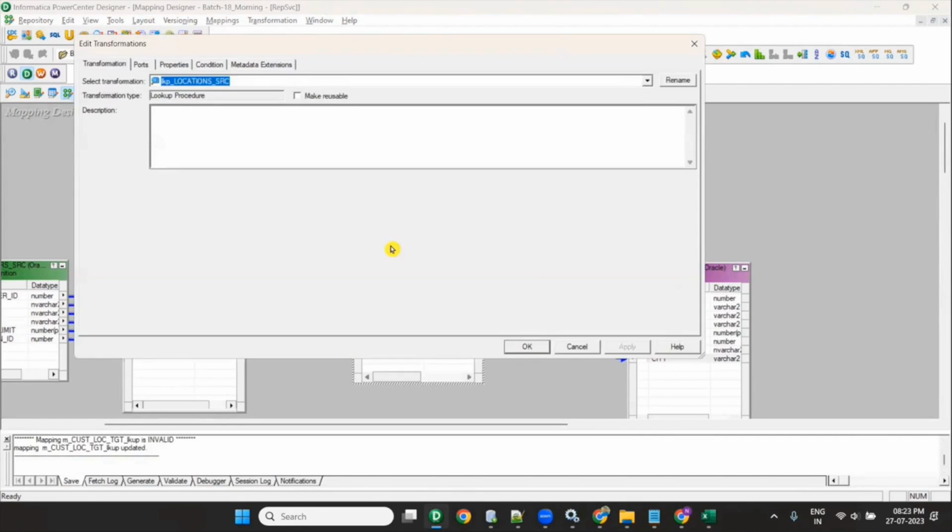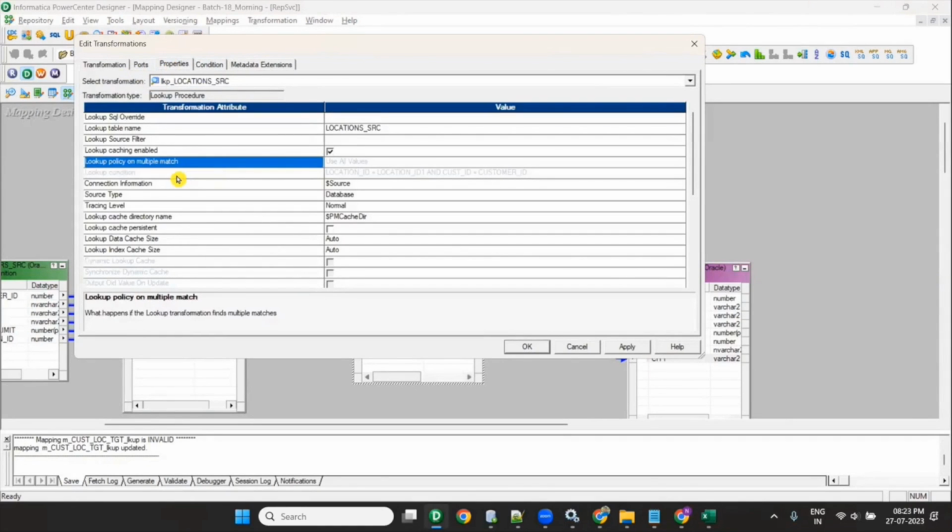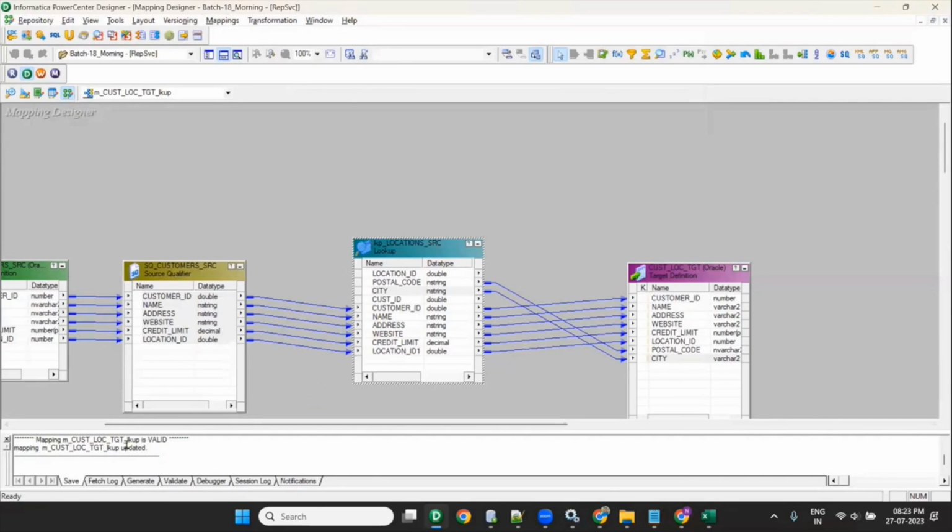Now when you double click on lookup, go to condition and create the conditions: location ID equal to location ID, customer ID equal to customer ID. Now go to properties. Are you seeing lookup policy on multiple match? It is disabled, and by default it has given use all values. When lookup is passive, we had 4 options: use first value, last value, any value, report error. But when lookup is active, this is disabled and by default it gives use all values. Now my lookup is valid. This is the workaround you should do when lookup is active in PowerCenter.